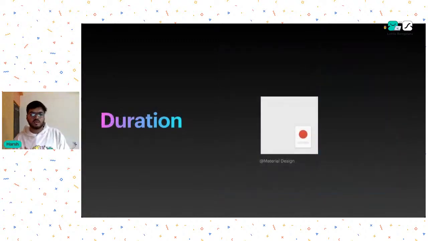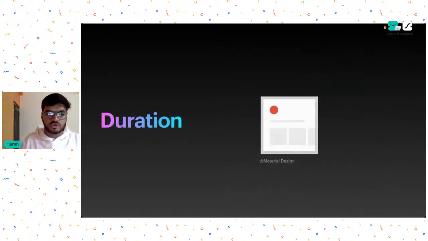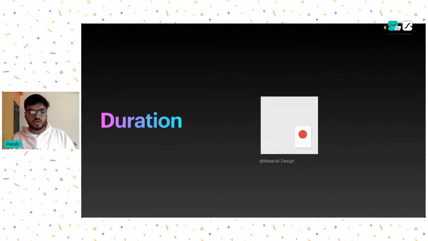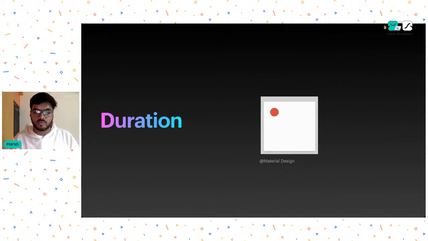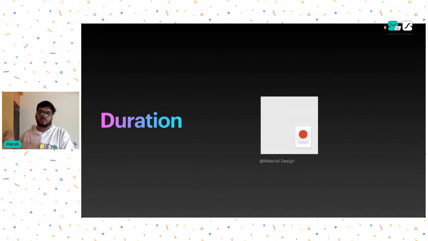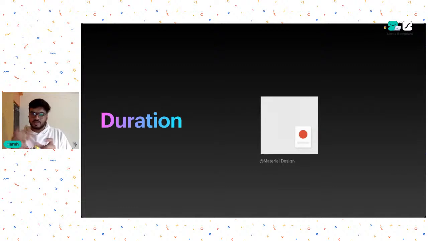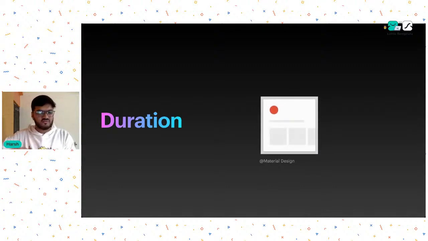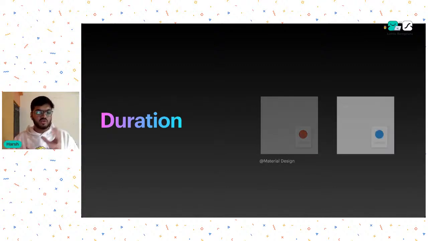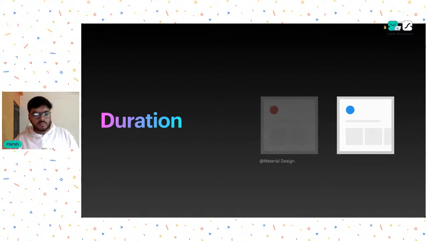Now let's look at the second principle, which is one of the most important usability principles. It's called the duration, the time that it takes for something to move from one place to the other. It's very important because if something is moving too fast, it's very hard to see and it's very dizzying. But if something is very slow, it just feels very intrusive, and it feels like a delay that the user is seeing, right?